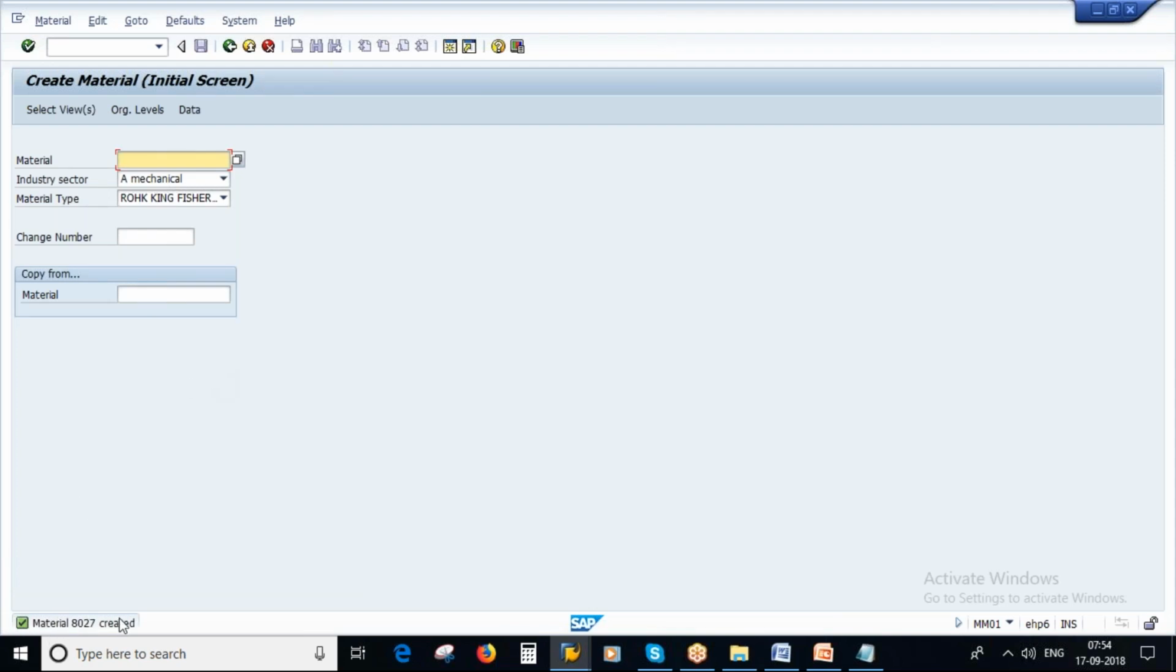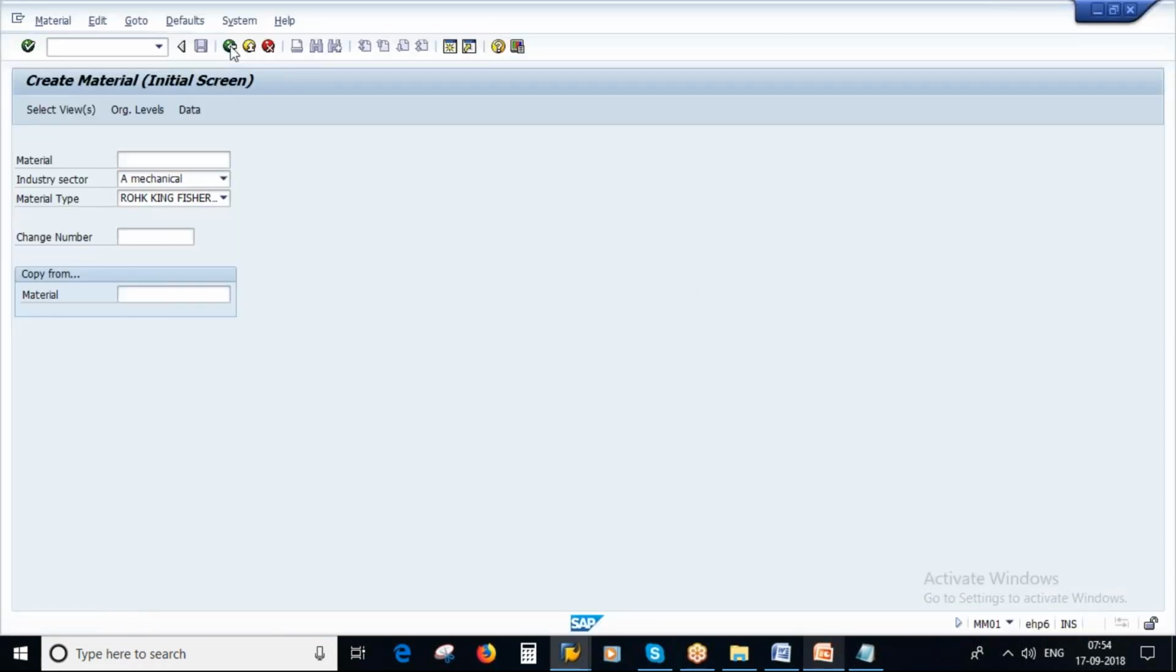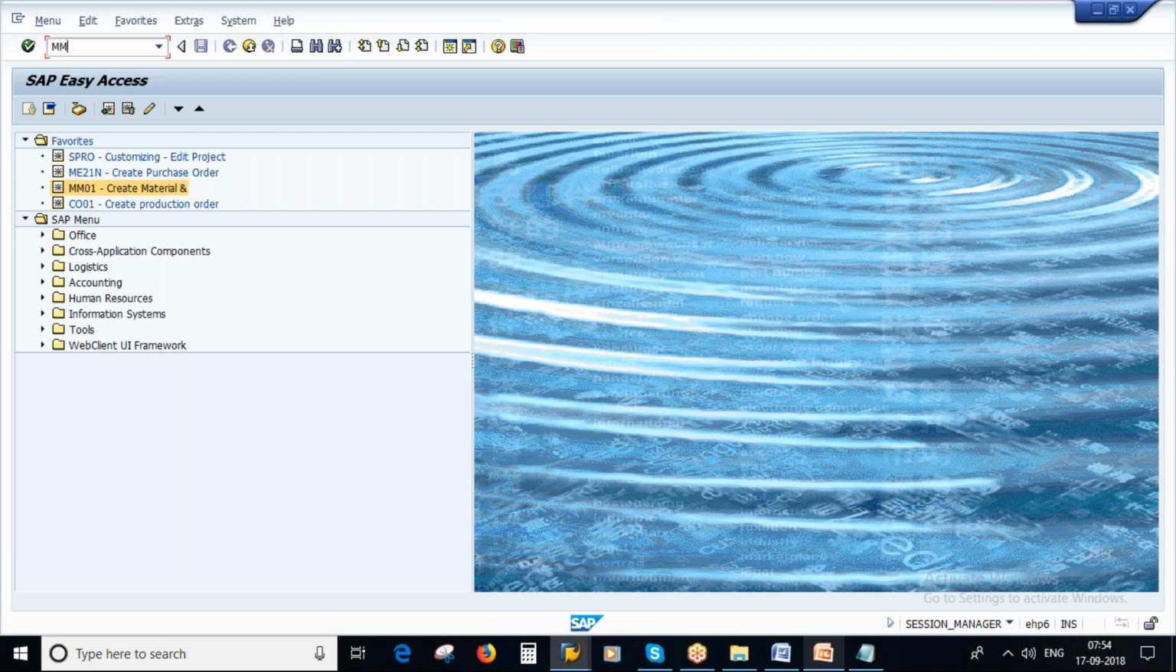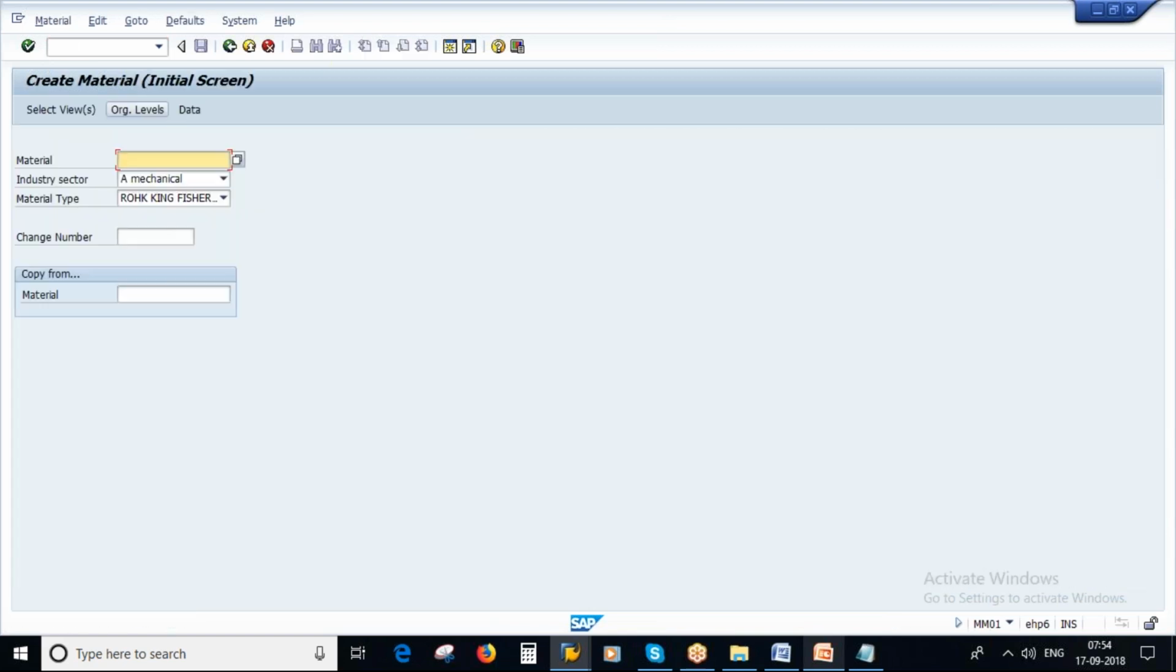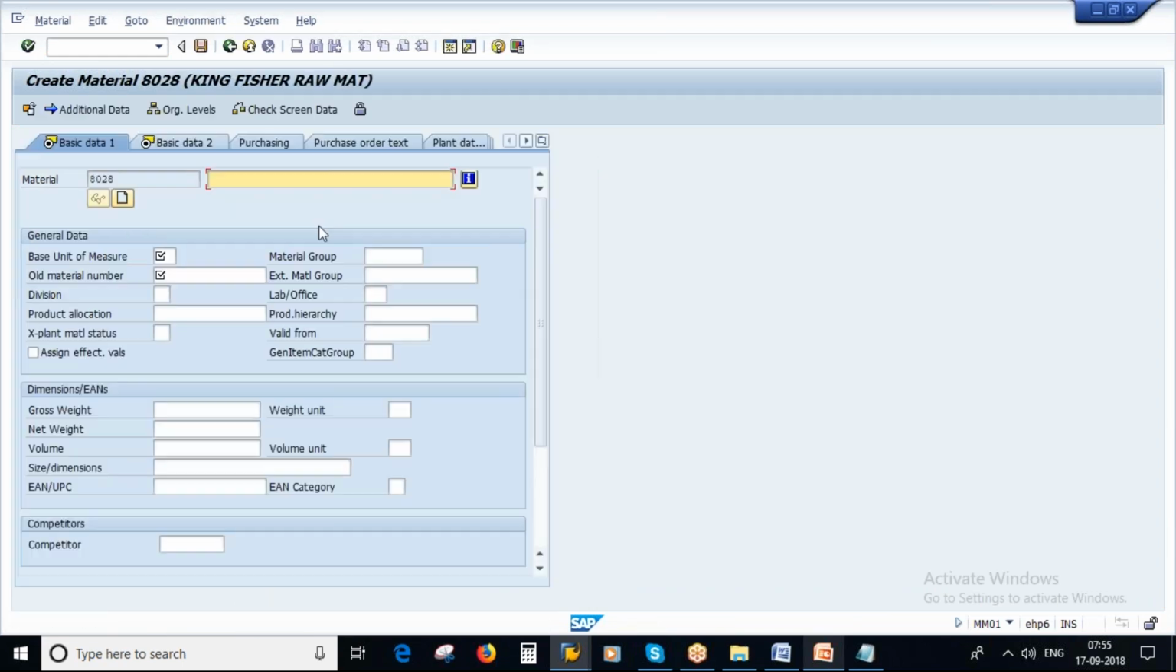See what message you got at the bottom, in green color: material created. This is an information message. Information message will come with green color, which means it's just information to you that the material is created. That is what is called an information message. Warning message will come with yellow color. I will show you that. Suppose I'm creating a material again. I will create one more material. This time I will select MRP views. Plant is 1000.